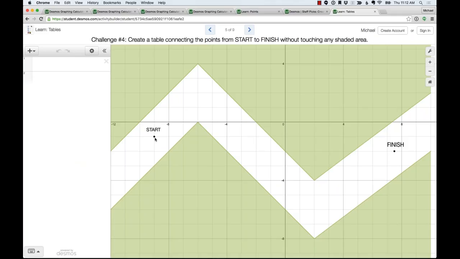Here's a little maze, and your task would be to create a series of points in a table that are connected from start to finish. So even as a learning opportunity, not just for students to learn the software, but to even learn more about the coordinate plane, look for some patterns, maybe even more advanced students thinking about linear functions here, this could be a great thing to use in your classroom.